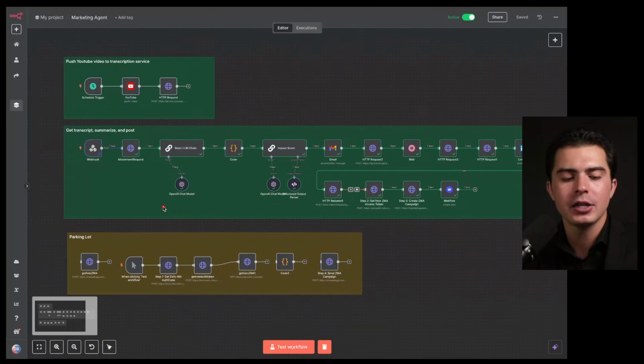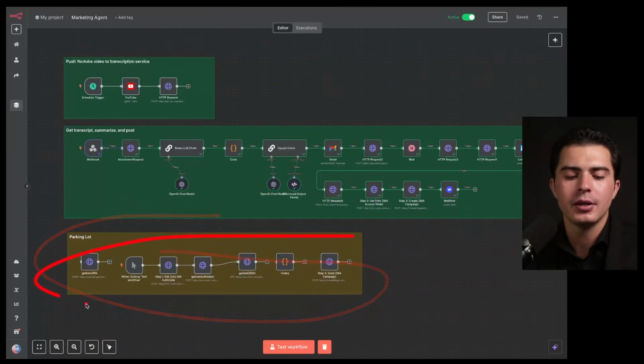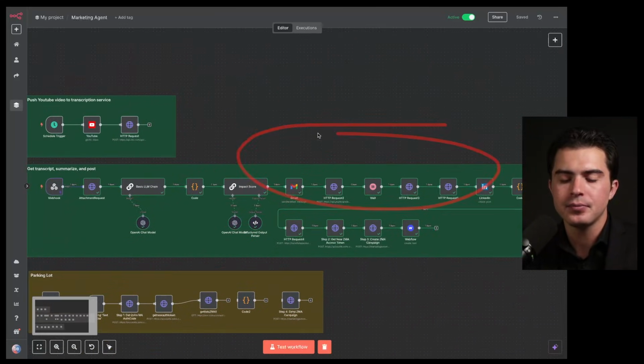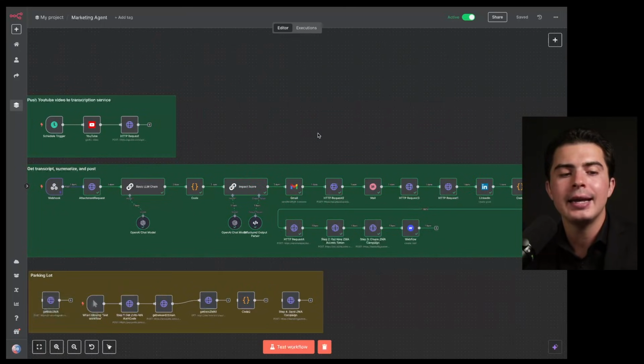Quite a bit here. Then I've got some parking lot items. Those are just other things I had to use in order to get this thing done, but it worked perfect. That is my proactive marketing agent. I don't have to command it. I don't have to tell it. This works in the background. I love this thing. It works extremely well. And I will see you in the next section.